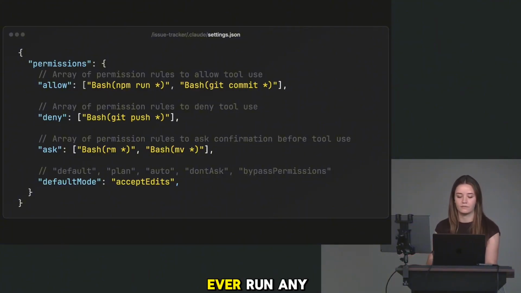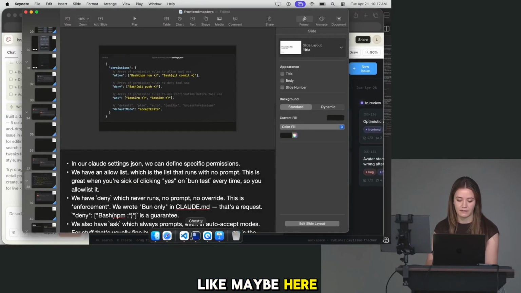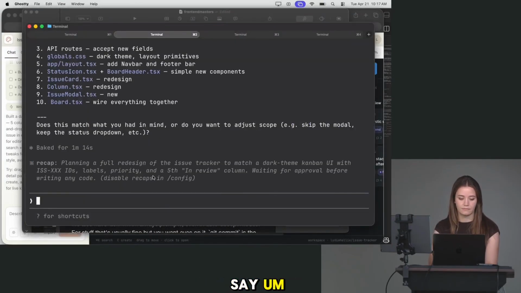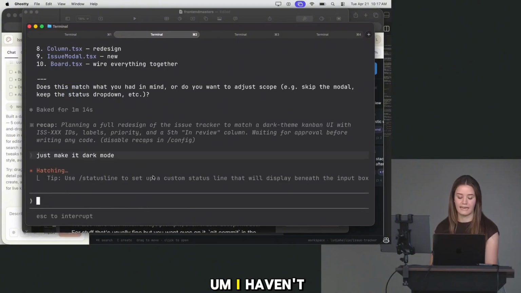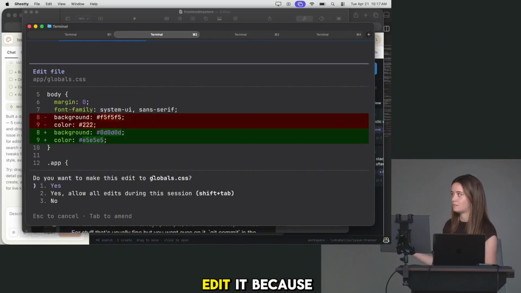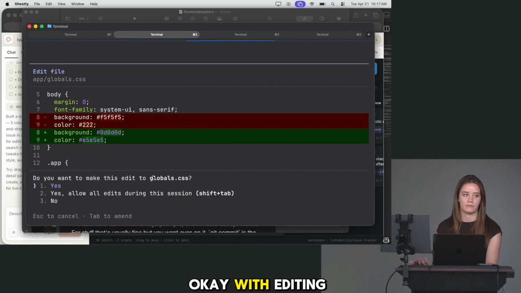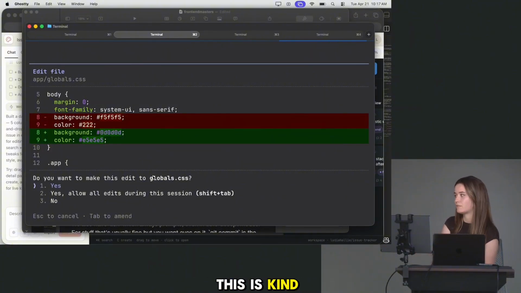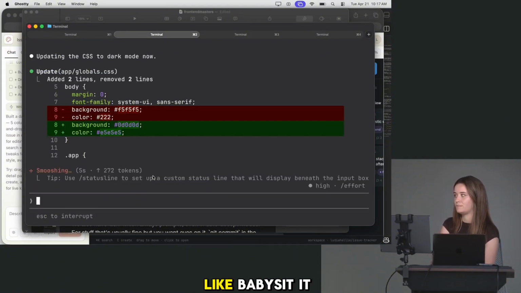If you've ever run any command, like maybe here now I can say design or just make it dark mode. I haven't added any permissions yet, so hopefully it will ask me if it can edit it, because I haven't told it that I'm okay with editing anything yet. But honestly, it's kind of annoying to babysit it like this. I'm like, yeah, I'm sure it's fine. I'm sure you're going to do a good job.